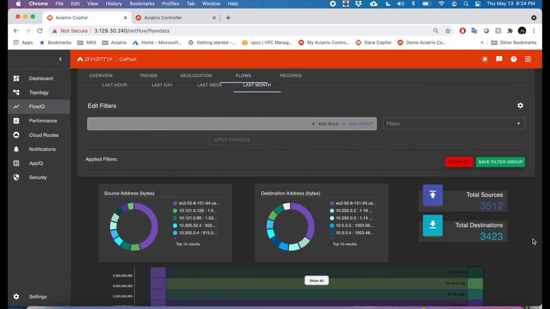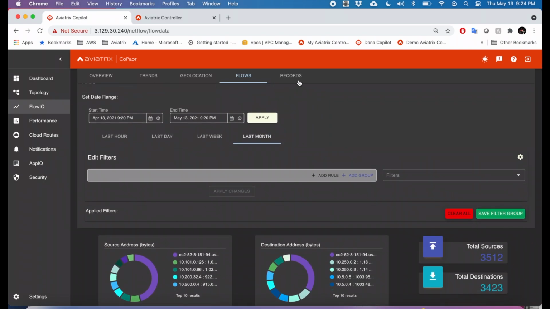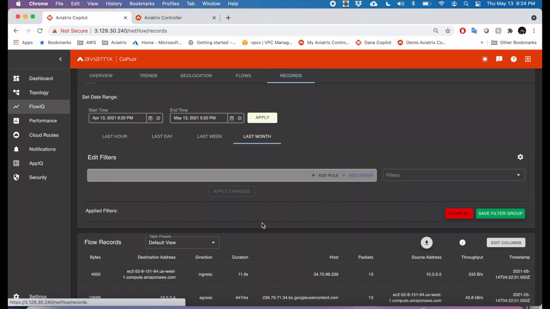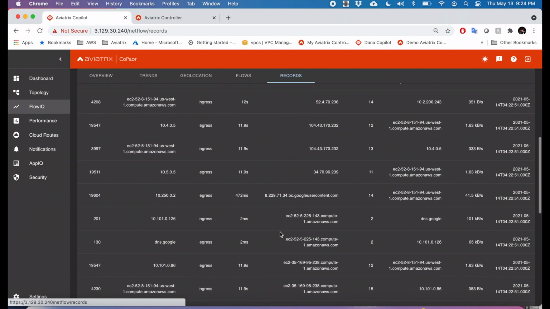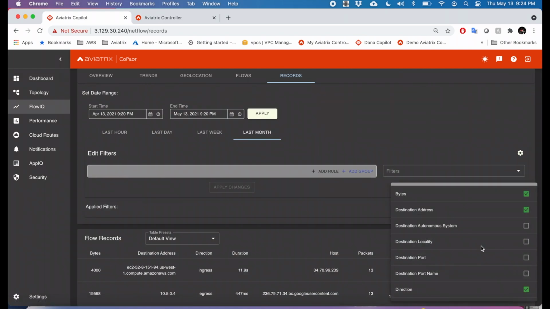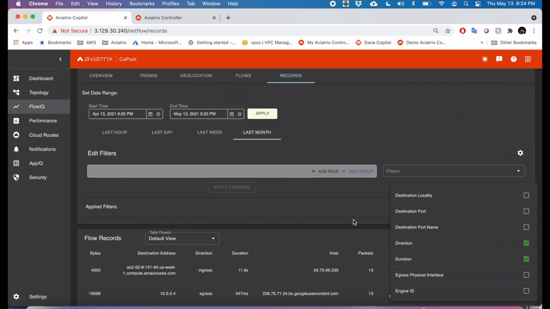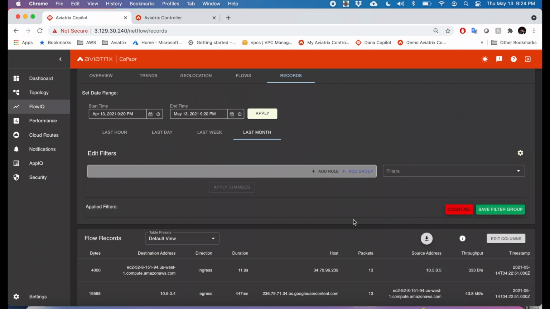We can download this data as well, and you can see the detailed nitty-gritty information under the records section. You can add 80 different columns of information and save and edit your views on how you want to visualize this information. You can download it all into a CSV, searching through it. It's really up to you on what you want to do with this information.